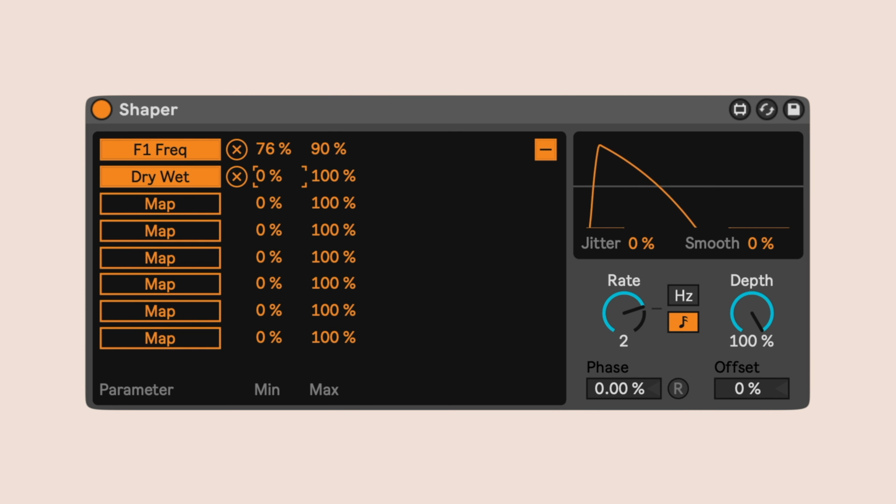To manipulate each parameter differently, we can adjust the minimum and maximum settings of each parameter separately. For the dry wet of Echo, set the minimum to 40% and the maximum to 25%.